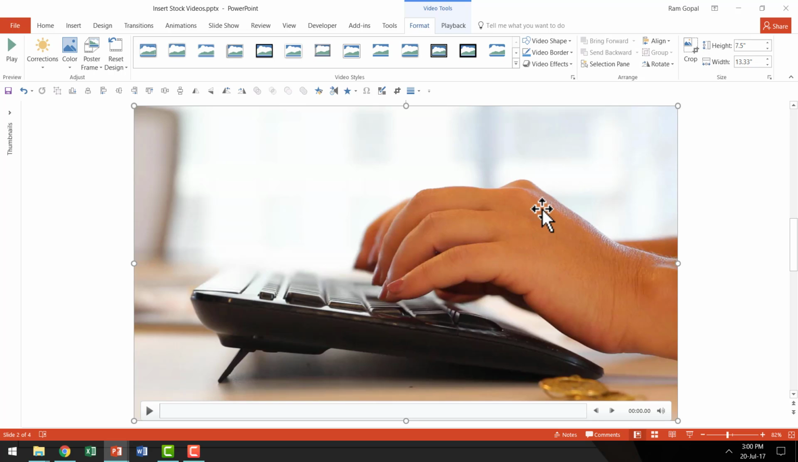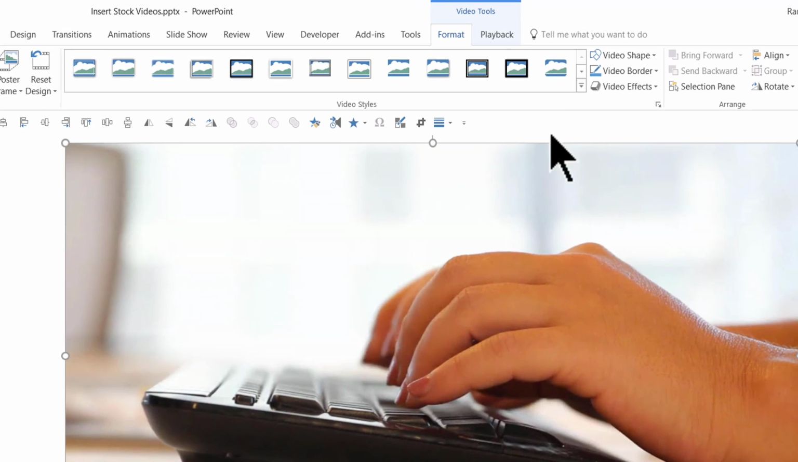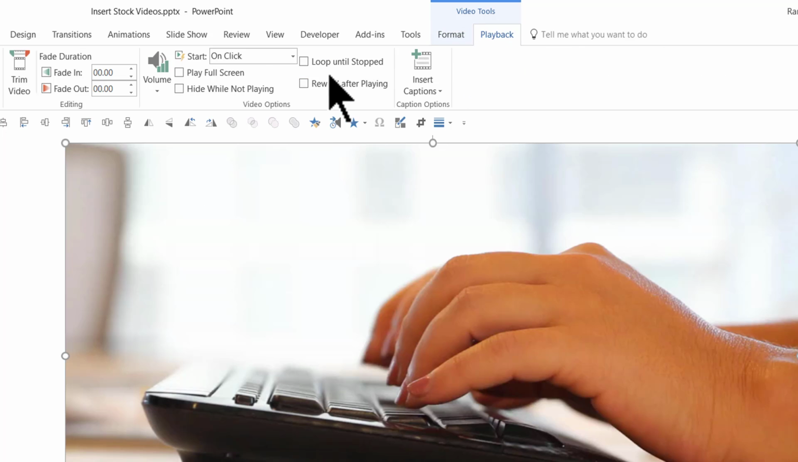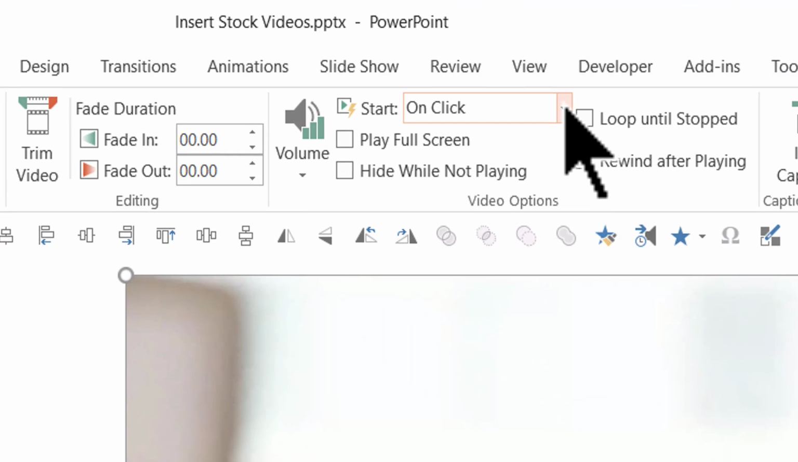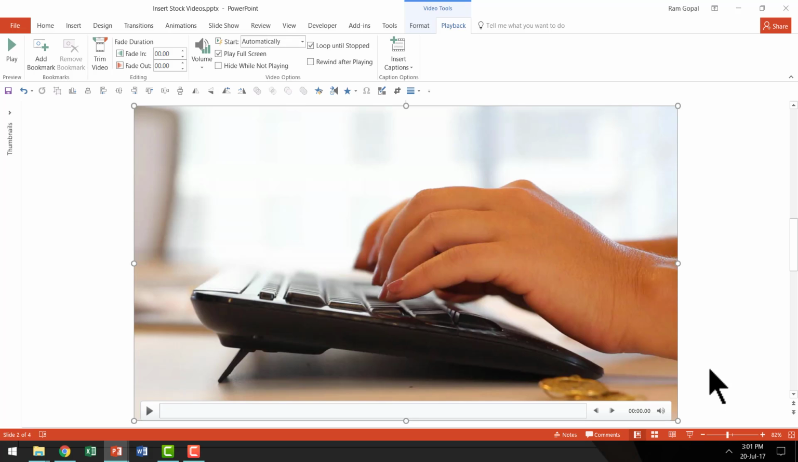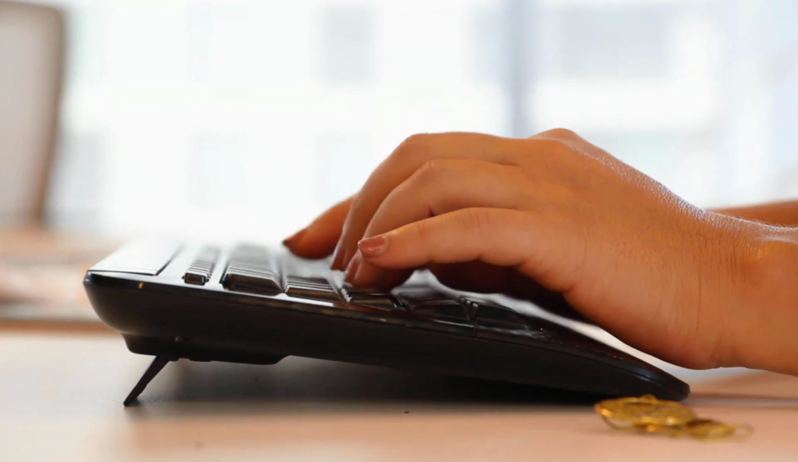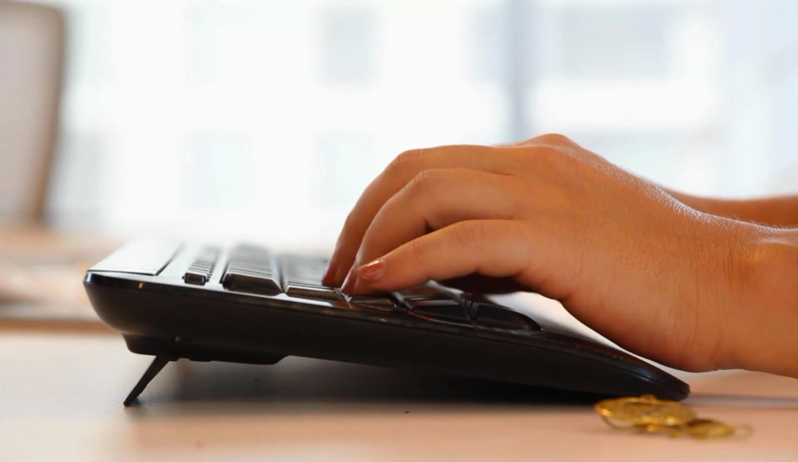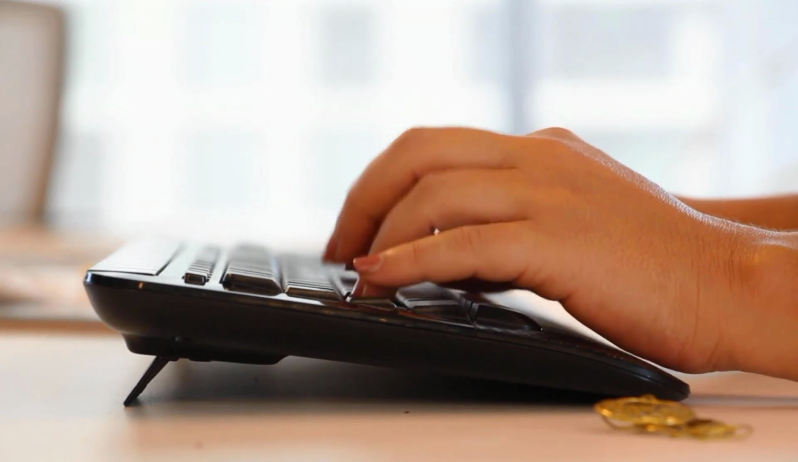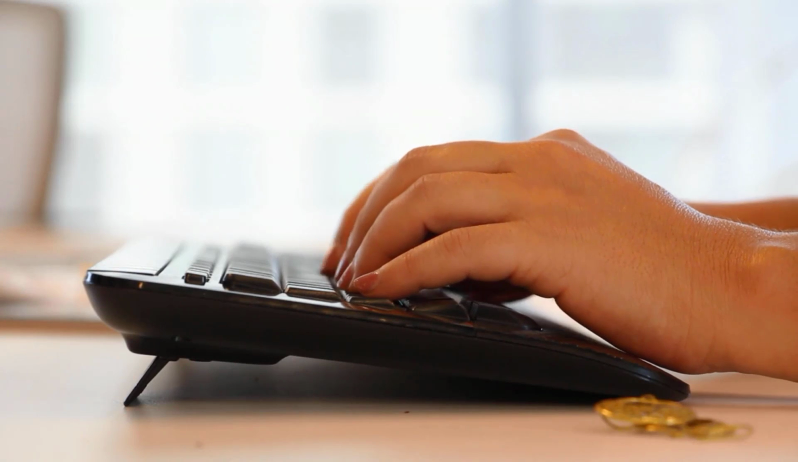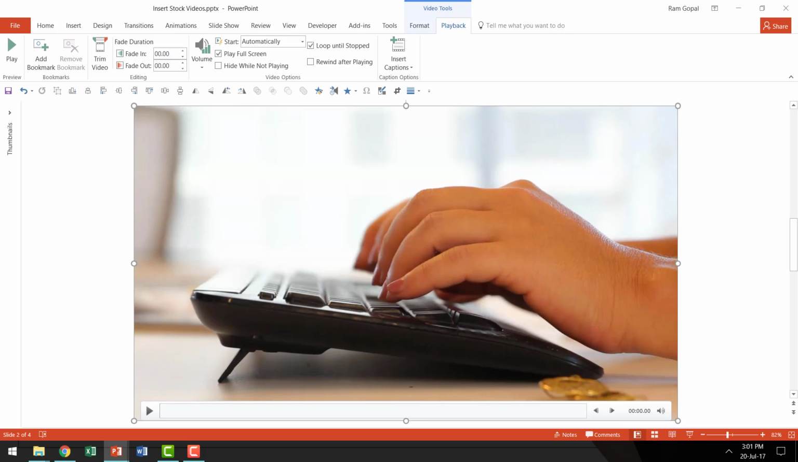Now, you can play this video either by clicking on the play button here, or you can arrange it in such a way that the playback can happen automatically. So I'm going to say playback should happen automatically and it has to play full screen and it needs to loop until stopped. So I can choose anything that I want here. And once I am done, I can go to the slideshow mode and you can see that the video plays automatically and it continues to loop until I go to the next slide. So it is that simple for you to insert any stock video onto your slide.